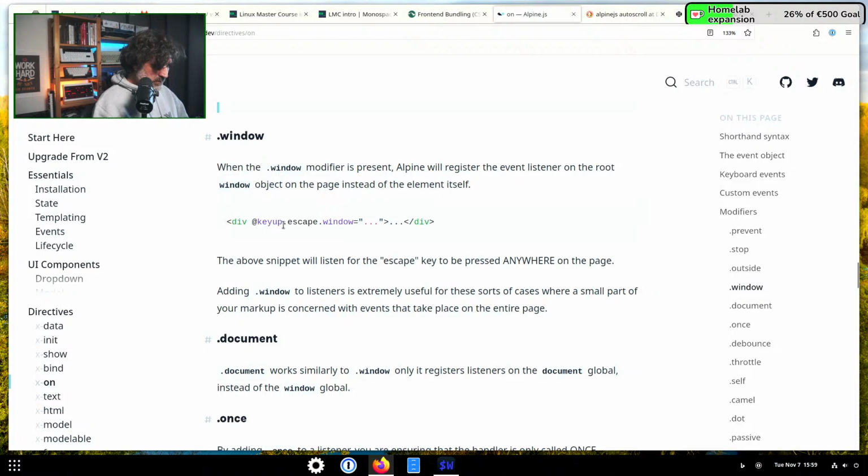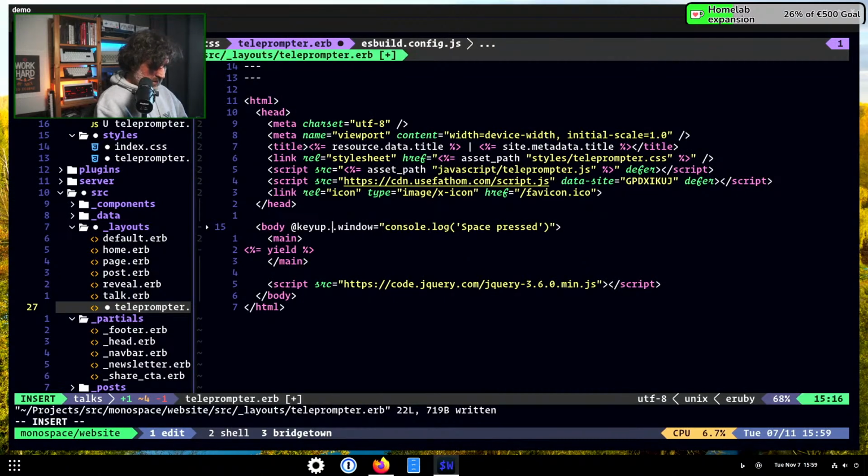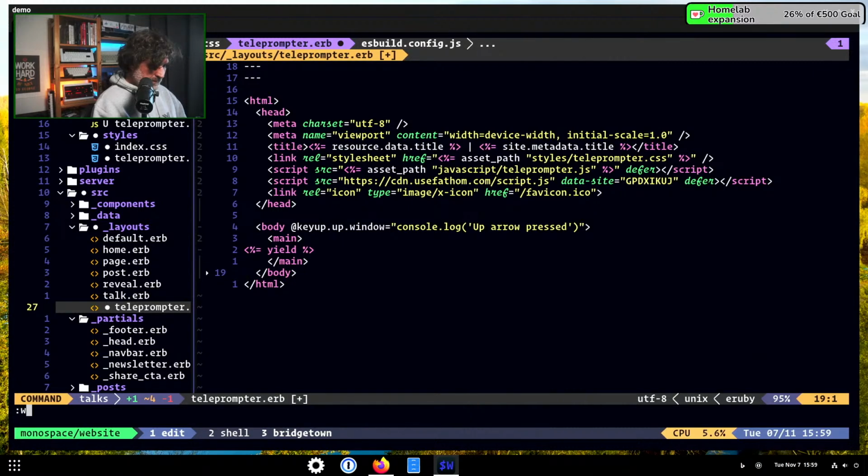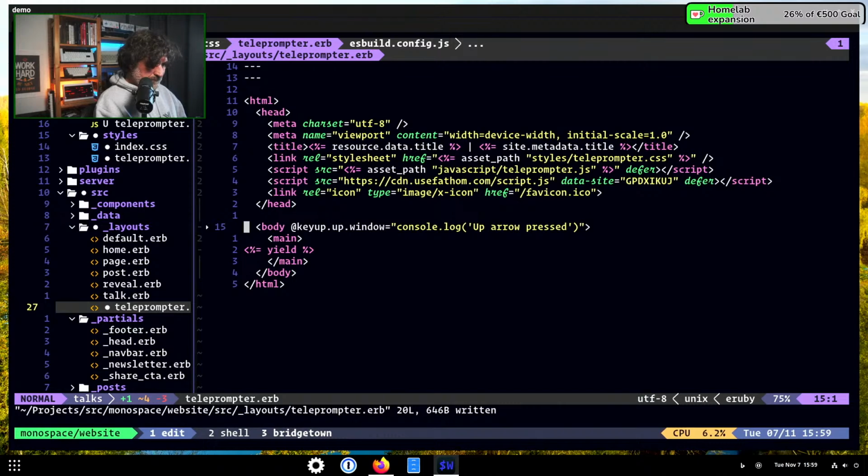So let's do keyup.up.window and see what happens. Keyup.up.window. Up arrow pressed. And I guess we can get rid of the jQuery if we are going to do this with Alpine. Okay.